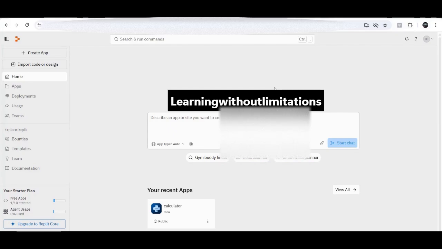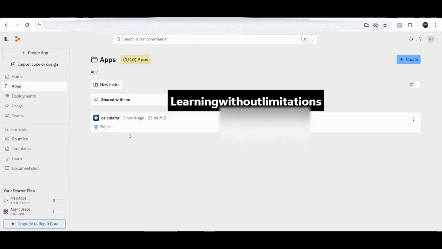After you end up on this page, you have many options here. You can create an app, import code, create an app from basics, you can create anything from basics, import code or design. If you have any other online coding platform like GitHub or any source of packages, you can easily import that from there to here. Now these are the apps. As I have just started with it, I have only built a calculator.